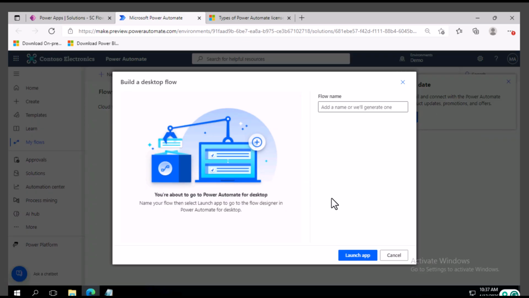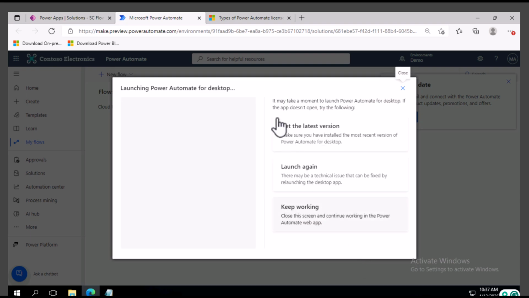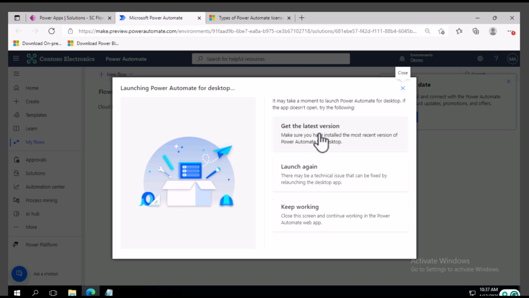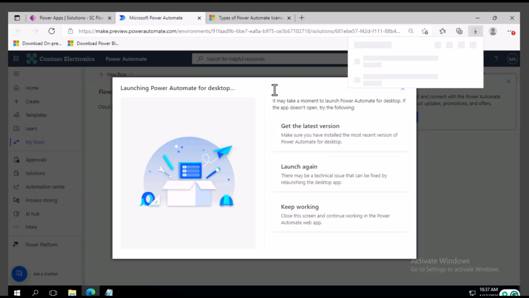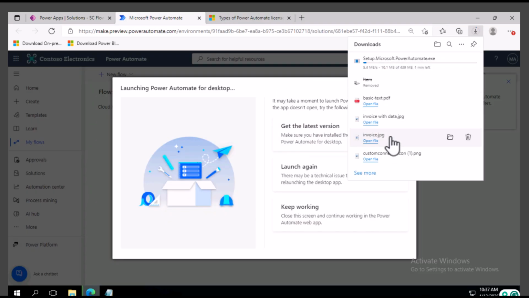As soon as I click on my free trial, it will tell me to launch the app. So I can simply click on this launch application, and here I can say get me the latest version. Now this is the best way to download this particular application. It will take a minute, so I'll pause the video and wait for my setup to get downloaded.